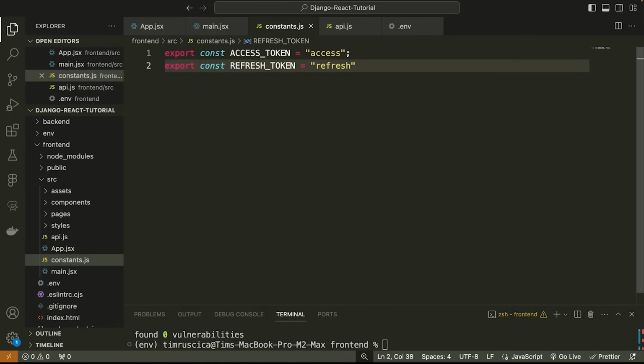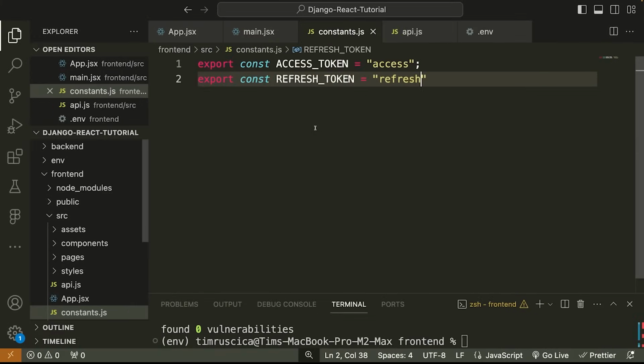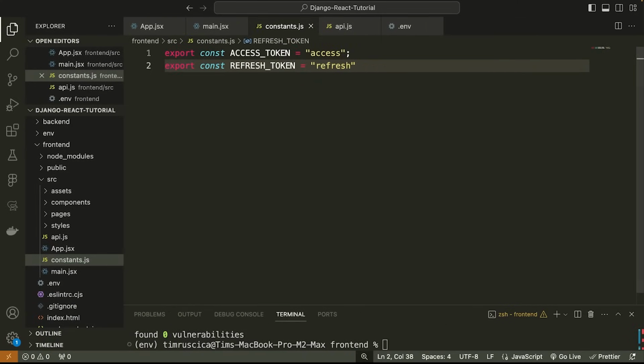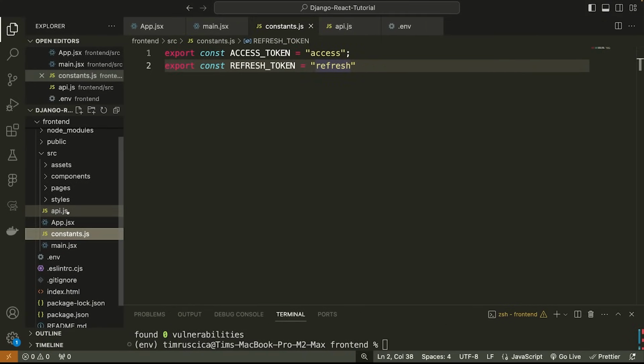Now, the reason why I'm putting these here is that we're going to use local storage to store the access token and the refresh token in our browser. And I want to have a key that I can use to access in my local storage. And that's what this key is going to be. So I'm going to use these constants here to access the access token and the refresh token. Okay, so now that we have that, we're going to go inside of api.js.